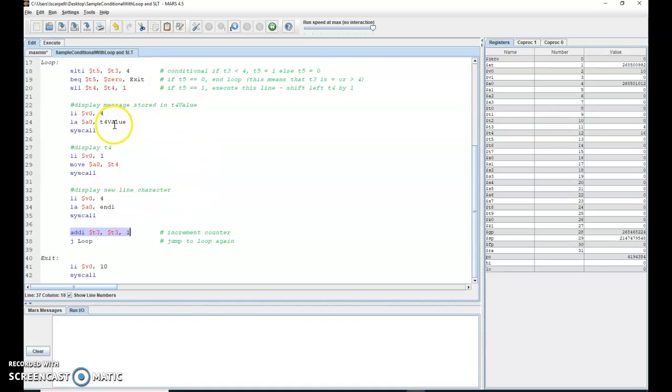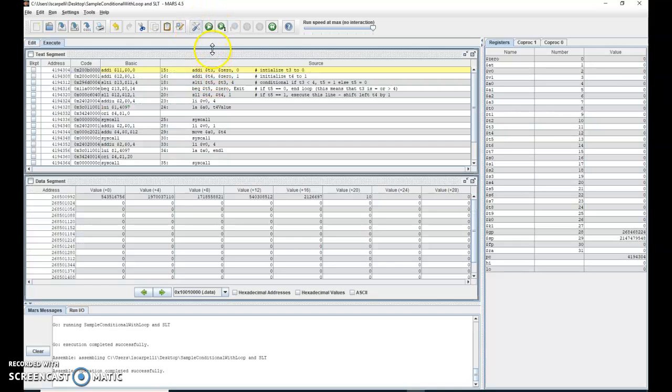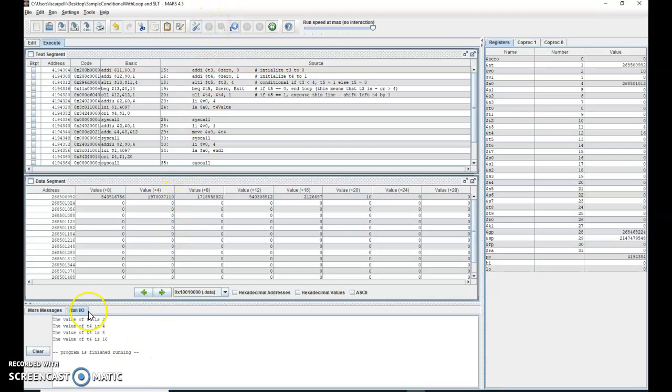This program can be found in Blackboard in the sample programs folder, so you can run it there. I'm just going to run it really quickly so you can see what happens. And you can see it just runs and executes the loop 4 times.